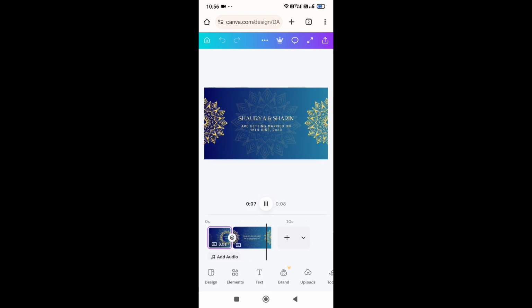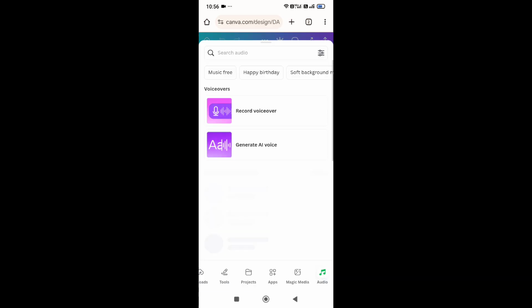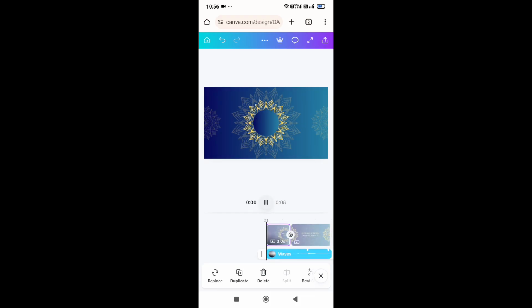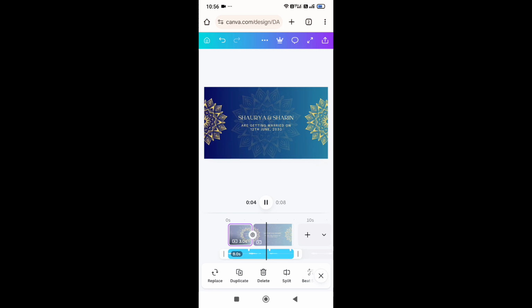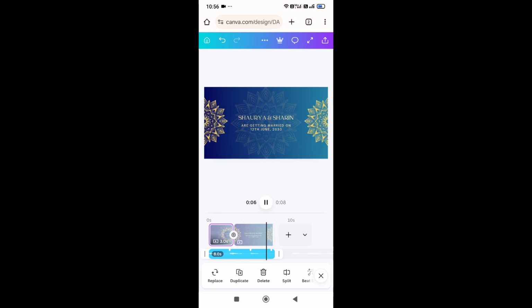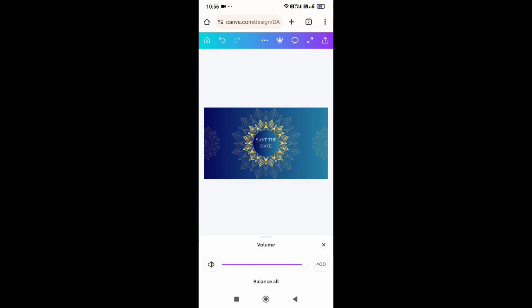Now suppose I want to add music to it. I can also add music. I will go to the add audio option. I will go on the waves. Okay, so I can add here another video. If I go to the plus sign, I can delete this video, I can make a duplicate, I can split it also, I can increase the volume also.